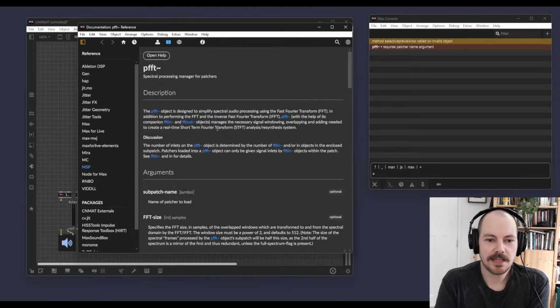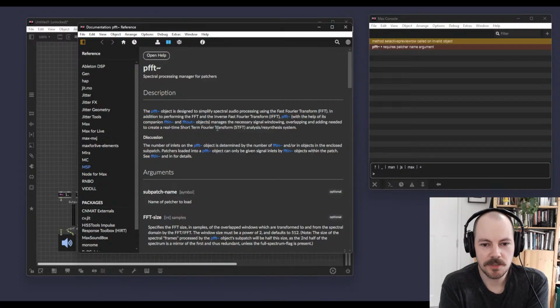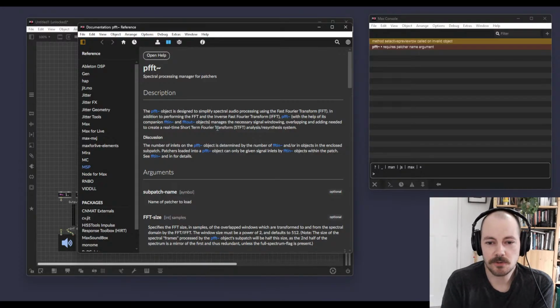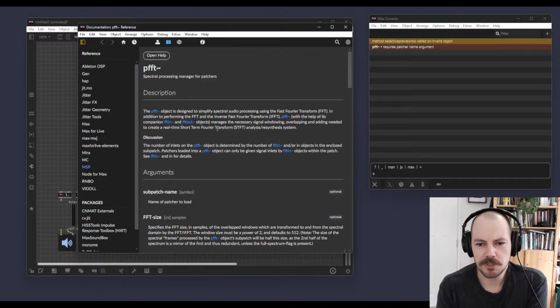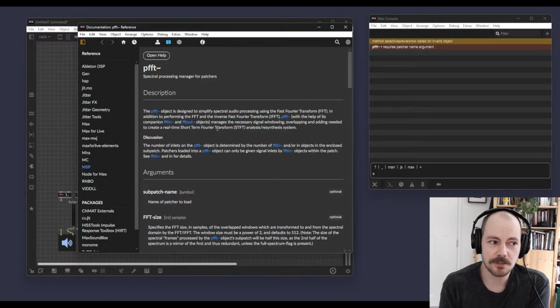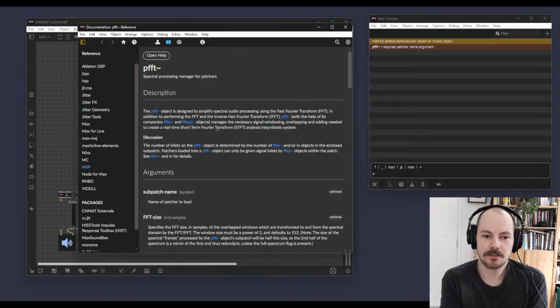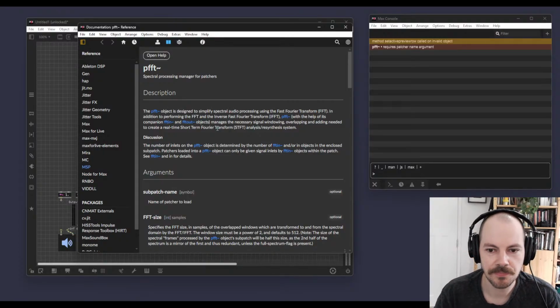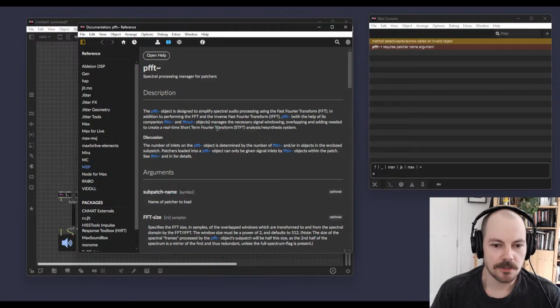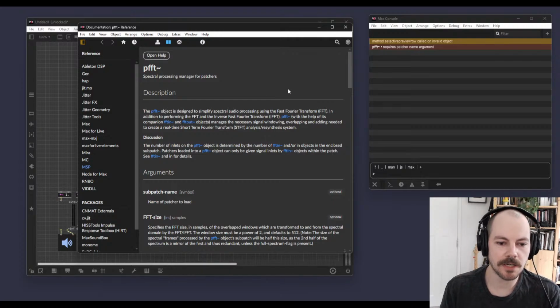Discussion. The number of inlets on the pfft object is determined by the number of FFT in and or in objects. Oh, okay. Yeah, there's separate FFT in, which is our audio in signal, and then there's just regular in inlets that will take in other values. Patches loaded into a pfft object can only be given signal inlets by FFT in objects within the patch. See FFT in for details. Okay.